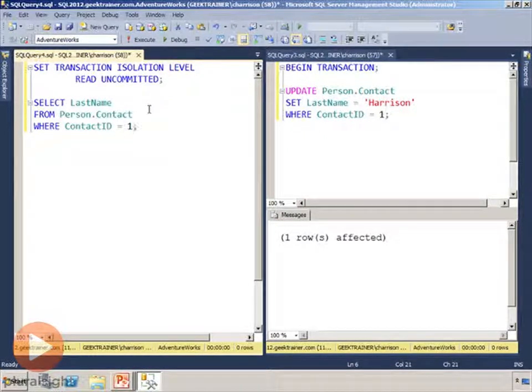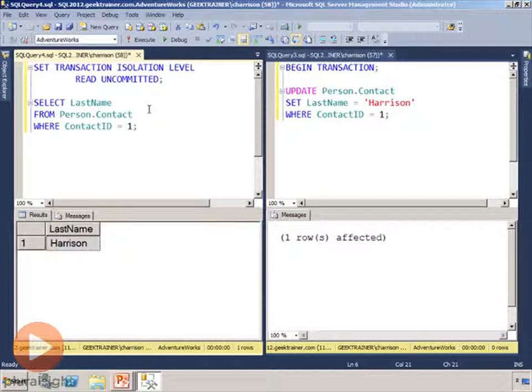Now, if I issue the statement on the left, what you're going to notice is that the last name that we now get is Harrison. So you'll notice that I'm getting a dirty read there. The reason for that is because we're not honoring the lock that's been opened up on the right-hand side.